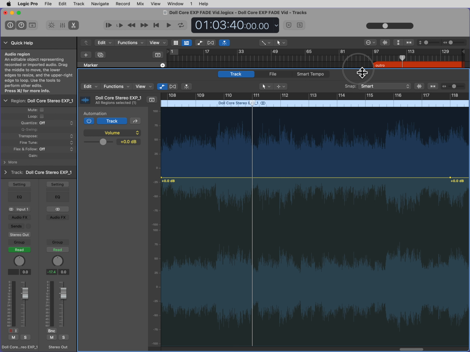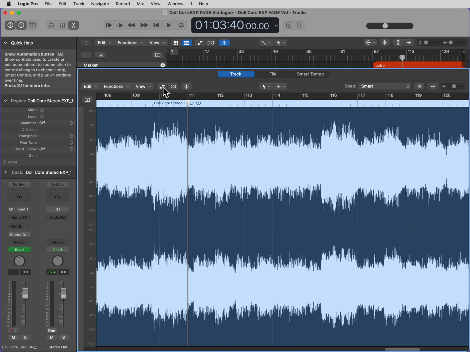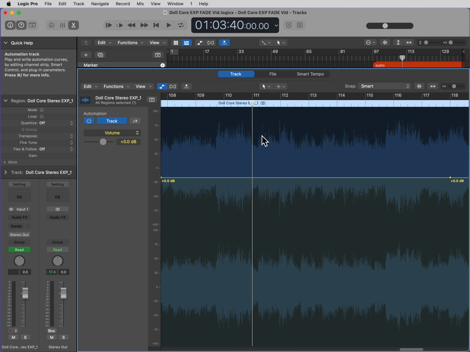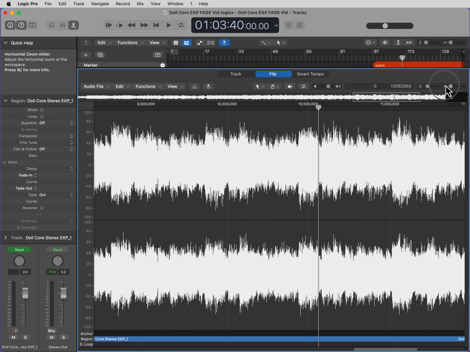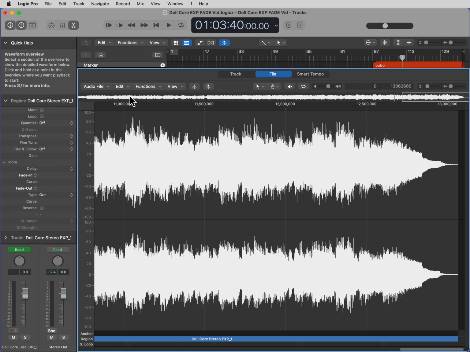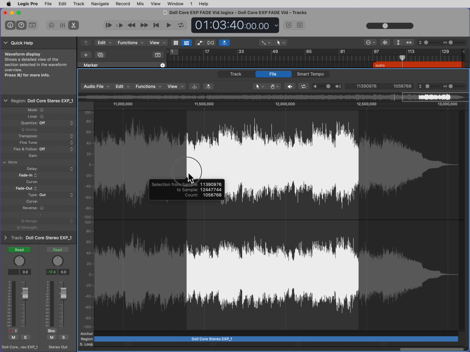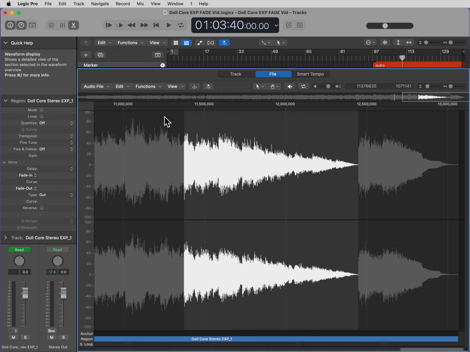Another way to do a fade is to make a selection. Go to this menu right here. Make sure that automation is selected. You can go to the file menu. And another way to do a fade is to select the area you want to fade. I'm just going to select a random area here. Go to the functions menu, do fade out. This is a hard fade. There's nothing interesting about this fade. It's very jarring as far as I'm concerned. So we don't want to do this either.